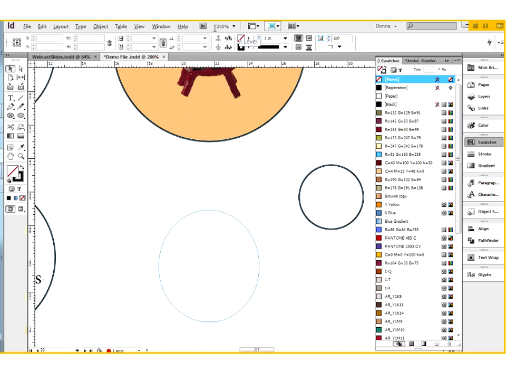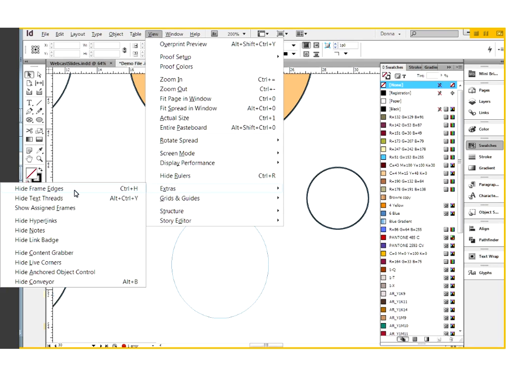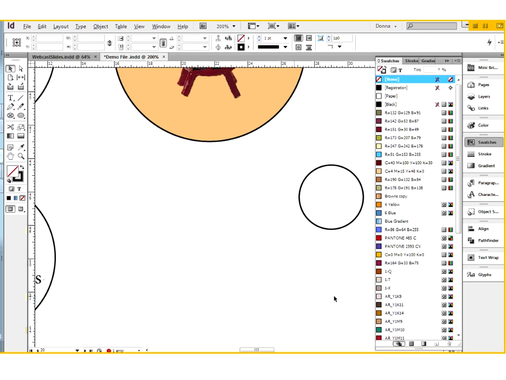So if you turn your frame edges off, so if I go to View, Extras, and I hide frame edges, I will not see any object that I've drawn which does not have a stroke. And that's why I always really push my new users of InDesign that at least until you're really comfortable with trusting yourself, you may look at this and say, oh man, I thought for sure I drew a circle here.